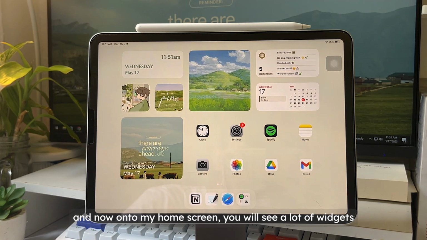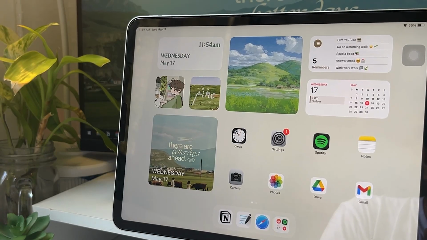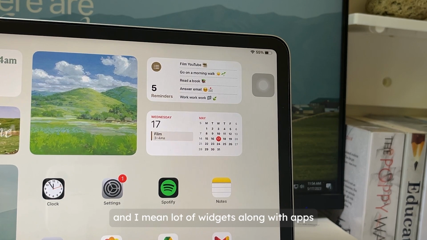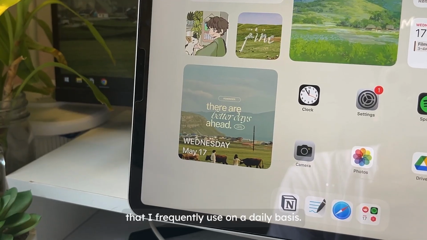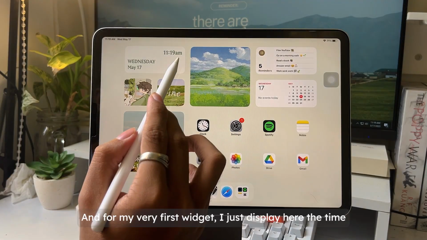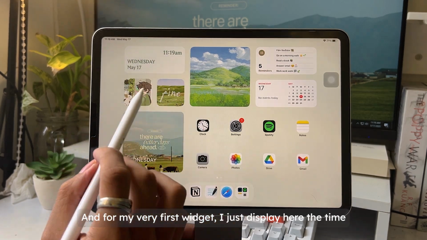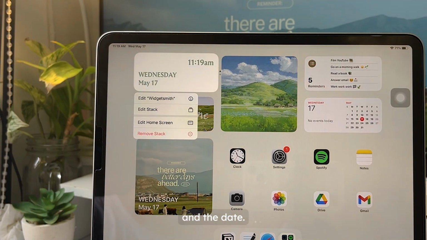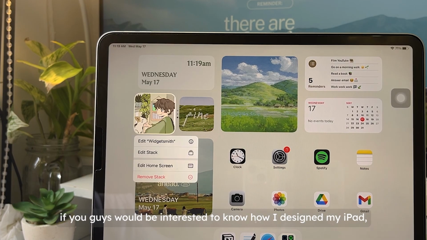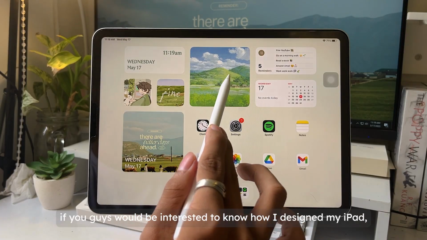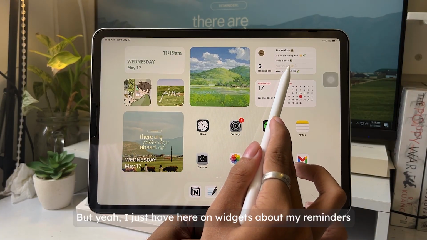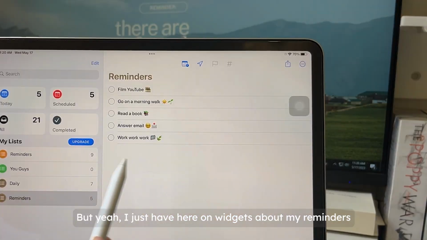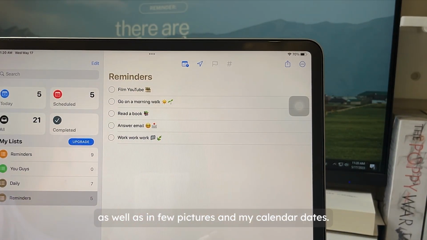And now onto my home screen, you will see a lot of widgets, and I mean a lot of widgets, along with apps that I frequently use on a daily basis. And for my very first widget, I just display here the time and the date. By the way, if you guys would be interested to know how I designed my iPad, just let me know in the comments. But yeah, I just have here widgets about my reminders as well as a few pictures and my calendar dates.